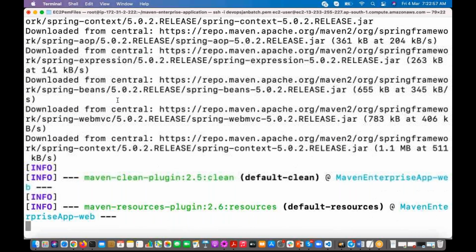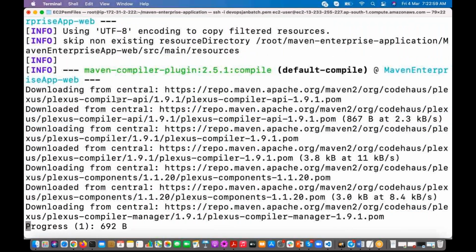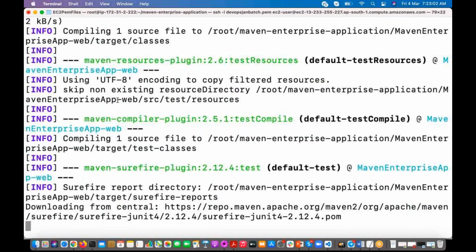So it is downloading some dependencies. Only first time.